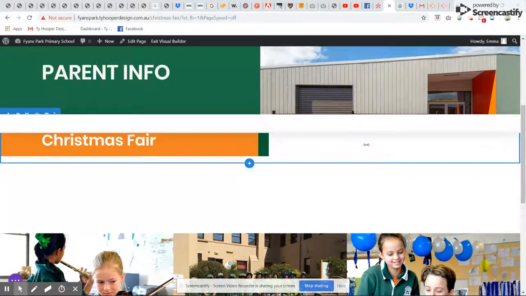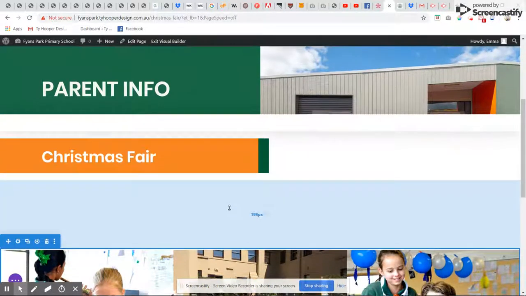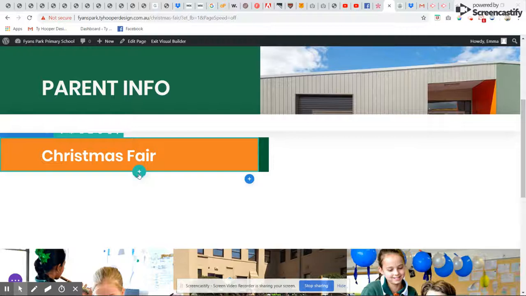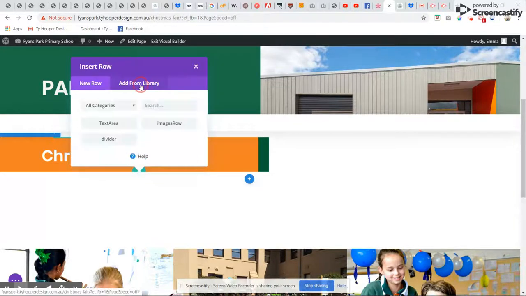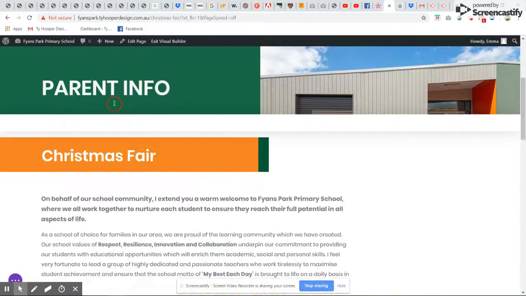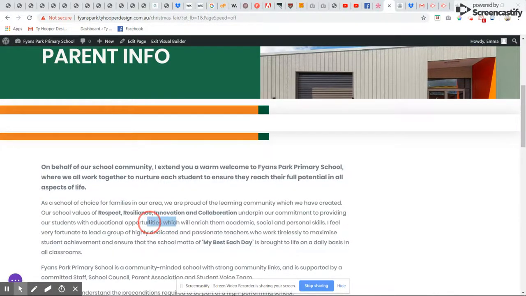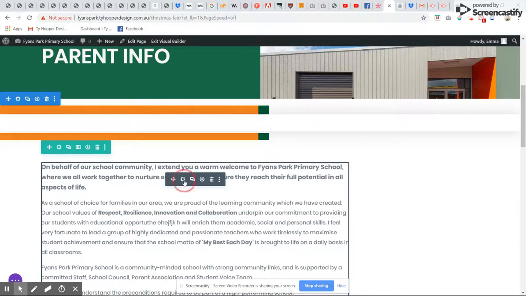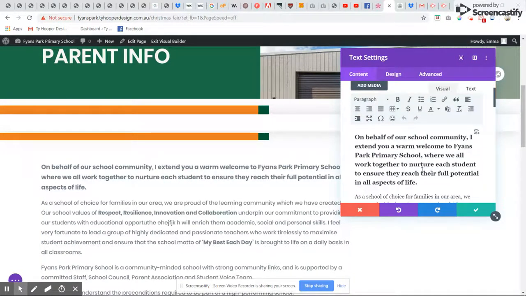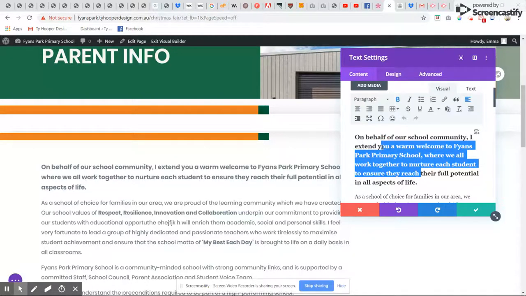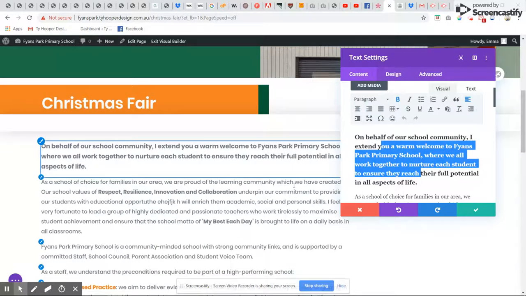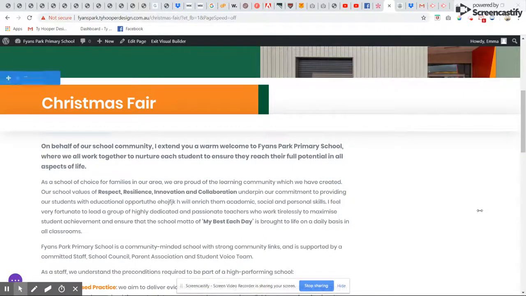Same here. If we came to this page and wanted to add new text, you'd click here, add a new row, add from library, text area, and there's the text. And we can change that just in here, just by highlighting it, or we can hover over it, go inside and change it in here. I generally find it's best to do it in the back end of the website because it can be a little bit buggy this way. Just thought I'd show you in case you wanted to have a play.